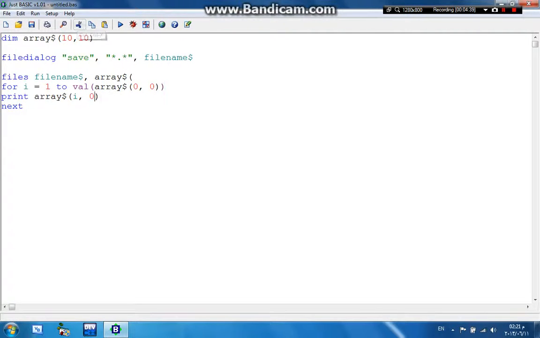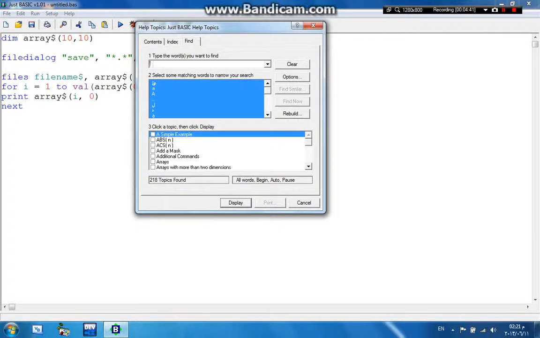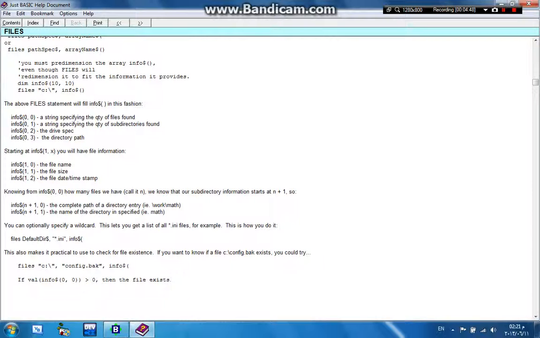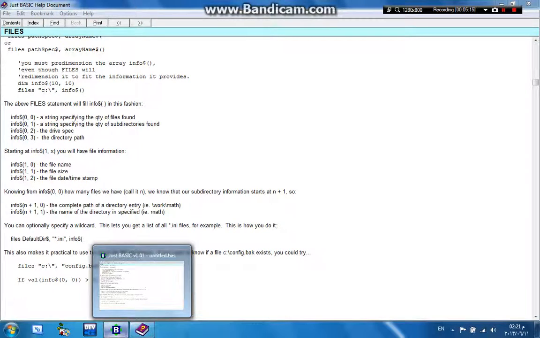I'm going to just open up the help file. Then I'm going to search for files. Here it is. So as you can see, firstly, 0 by 0 string specifying the quantity of files found, as I told you. 0 here, and then 1 from specifying the quantity of subdirectories found. 02 the drive, and 03 the path. So here, starting with 1, and the file name 0, as I told you, 1 size, 2 the date and the timestamp. So this is how it works.